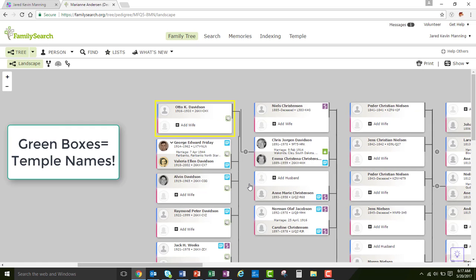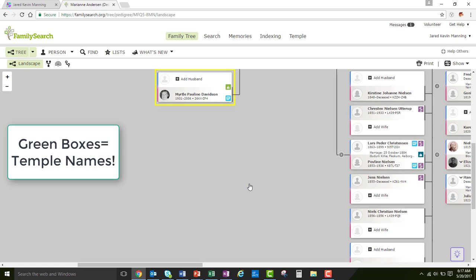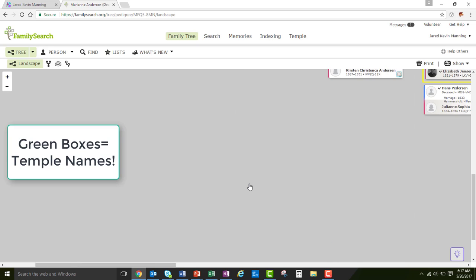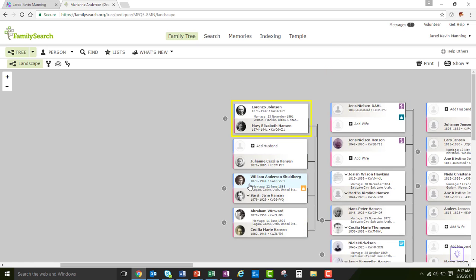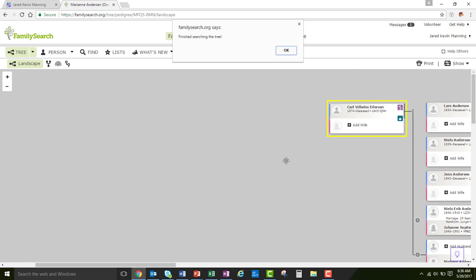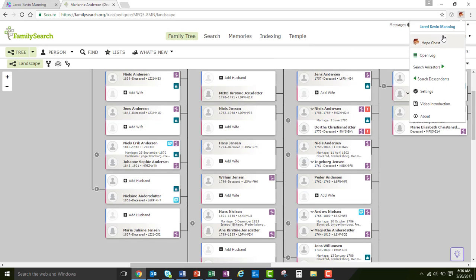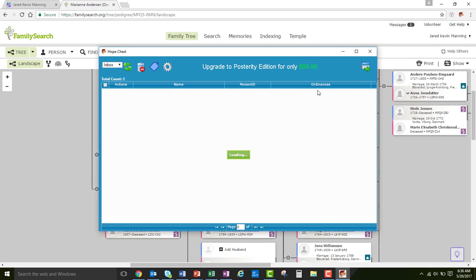When it's green, then there's some work that needs to be done in the temple, and once this search is done, we'll be able to access those and hopefully reserve those and take them to the temple. Once this is finished, we will get a notification saying it finished searching the tree. We can select OK, and we can come back up to our Hopechest icon and click on it to see the results from what it found.